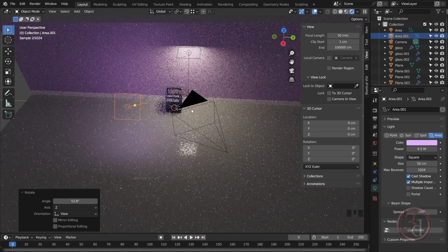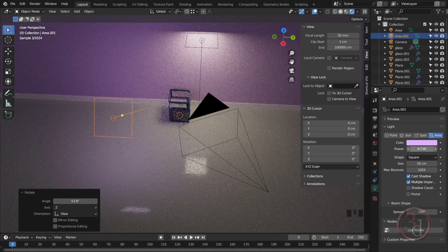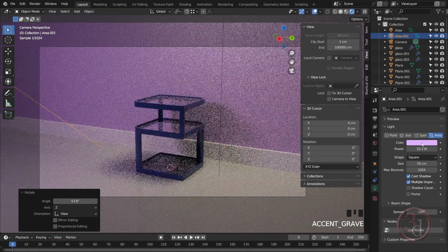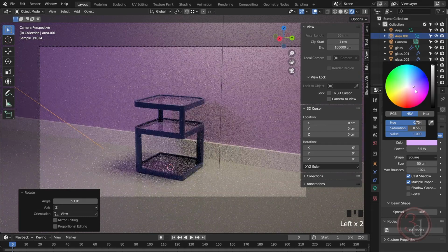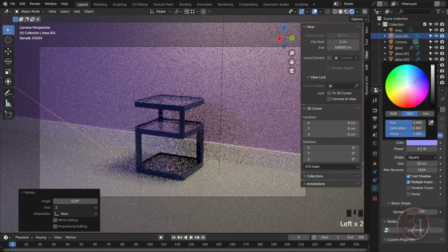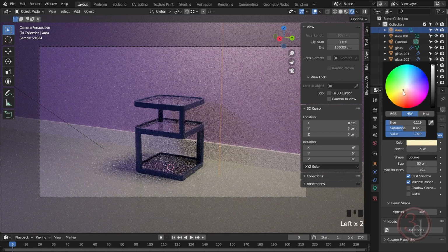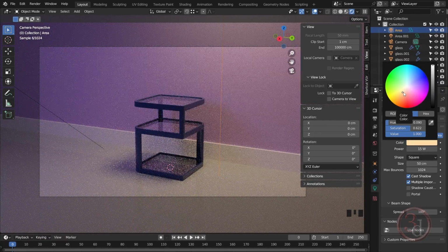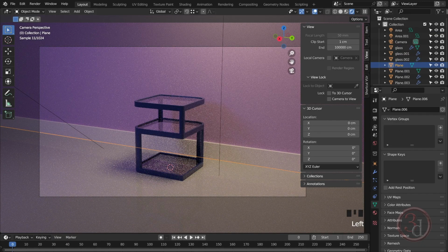Okay, so I have light with two different colors. Increase the intensity, and let me switch to the camera view and change the color tint a little bit bluish. Then switch back to the first light, and then I will add some more warmth to it. Okay, and now I will select the flooring, and I'll make the flooring a little bit darker.